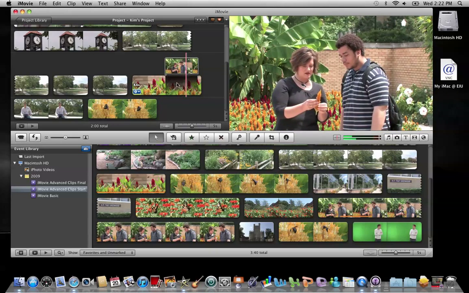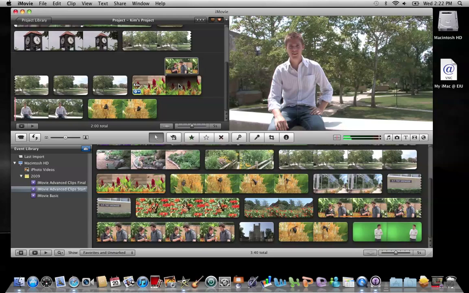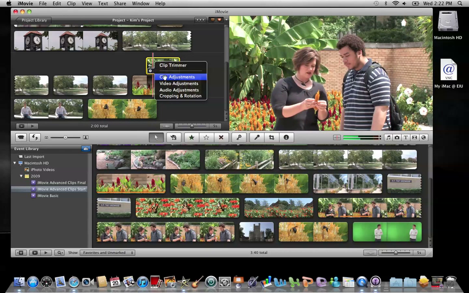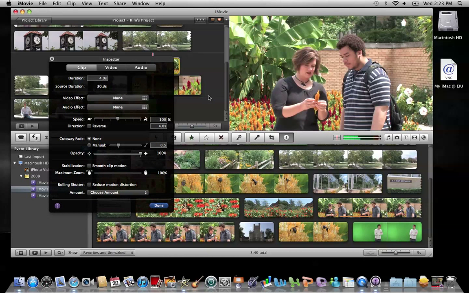So you can see a cutaway actually covers up footage, so it has no effect on your total length of the project. Now there's a couple editing things that I'd like to show you. You'll notice you even have a blue action wheel on the upper track. Go ahead and click on that and go into Clip Adjustments.